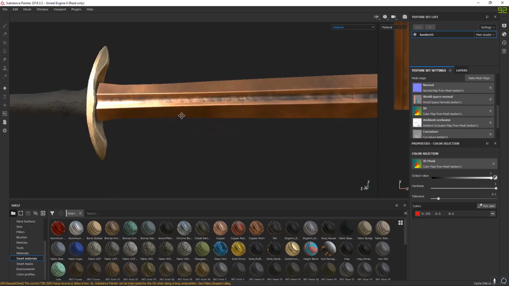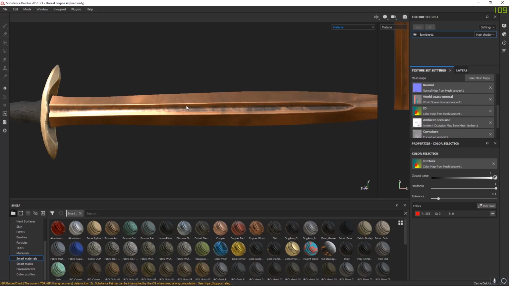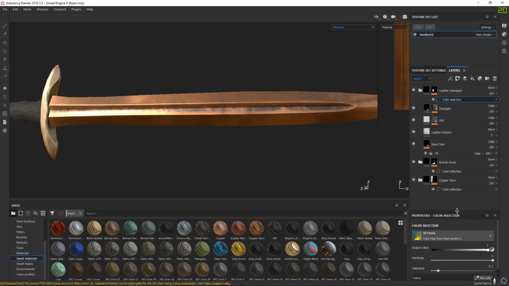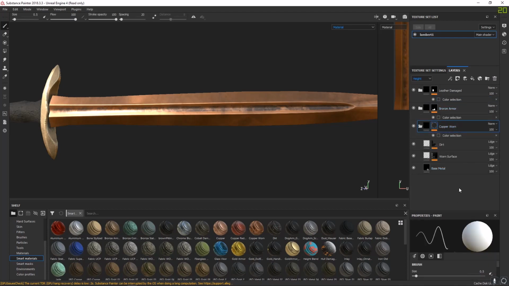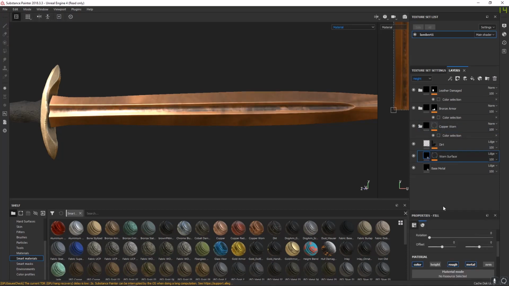So let's say we don't want all this grossness all the way down. We just want it kind of at the back. So in layers, let's figure out which one that is. I believe it's copper worn. We'll open that up. It should be worn surface. Turn it off just to check. Yep. So worn surface, this is the value of that worn surface.